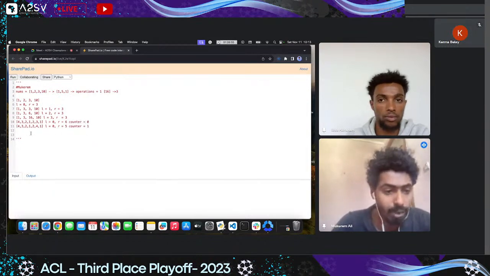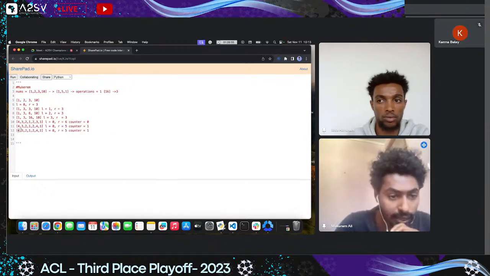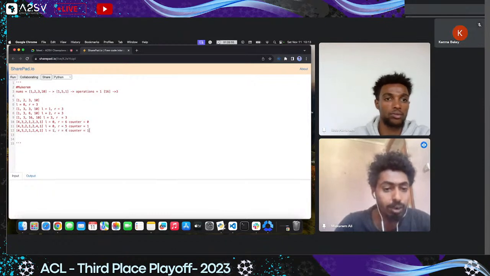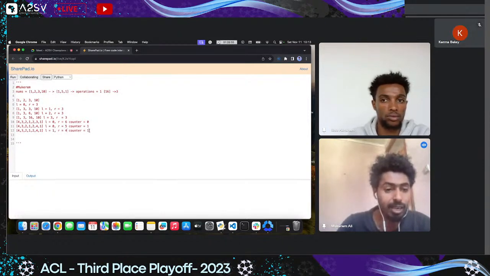Then the next element is this 4 and this 4 are equal. So in this case, I move both the left and the right by 1. So the left should be 1 and the right should be 4. The counter is the same because in this case, I didn't merge any variable. So the next element is 3 and 2.